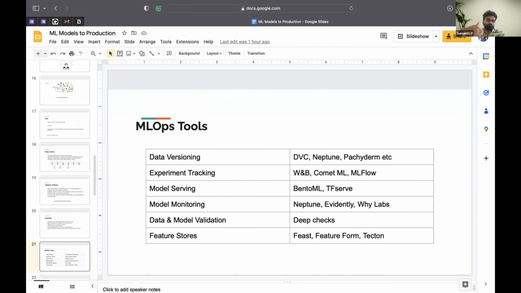Also, to summarize all of this, these are some really cool tools falling under different categories: data versioning, experiment tracking, model serving, model monitoring, validation, as well as feature stores. So you can check these tools as well. Those are some cool MLOps tools.